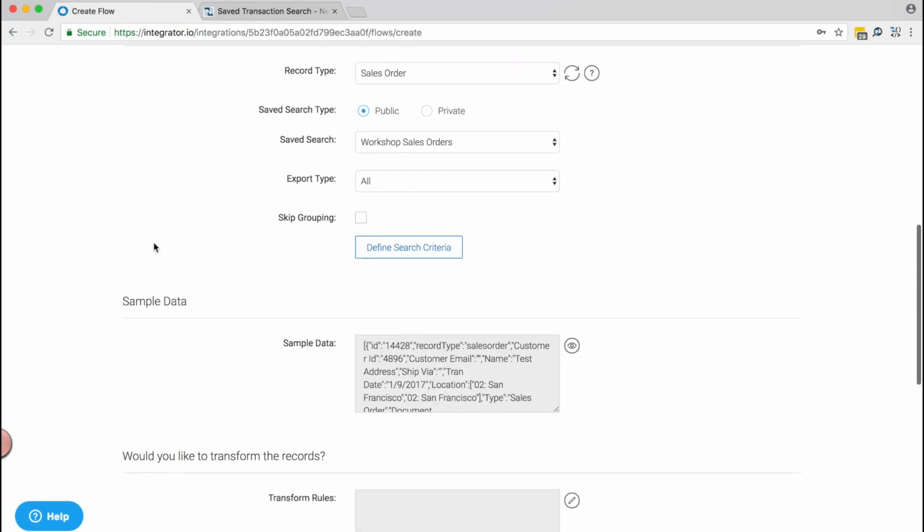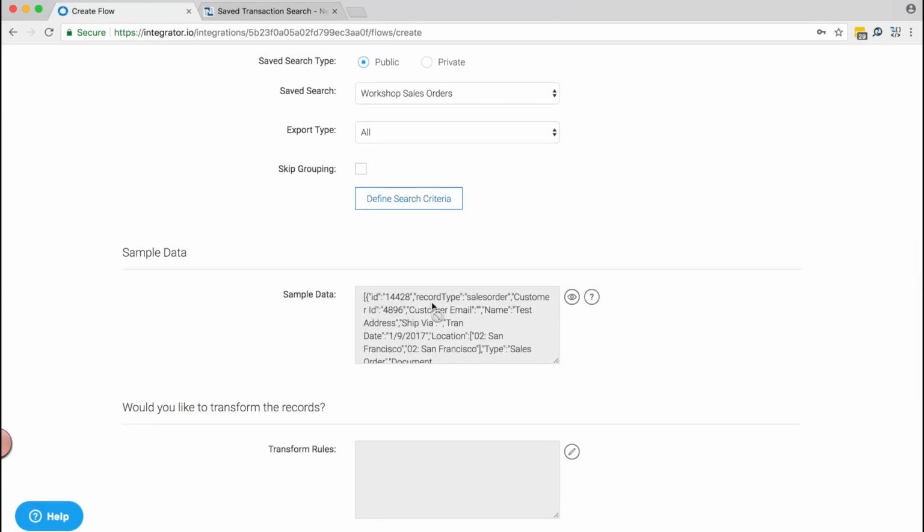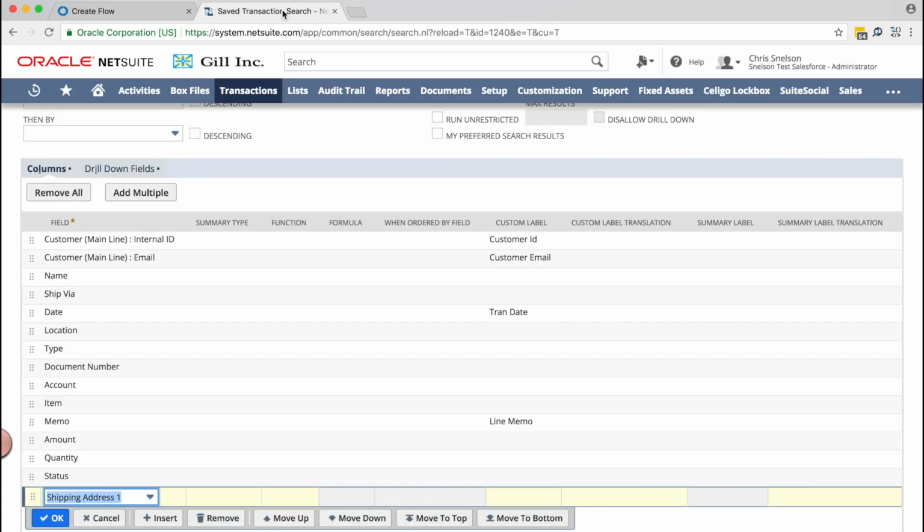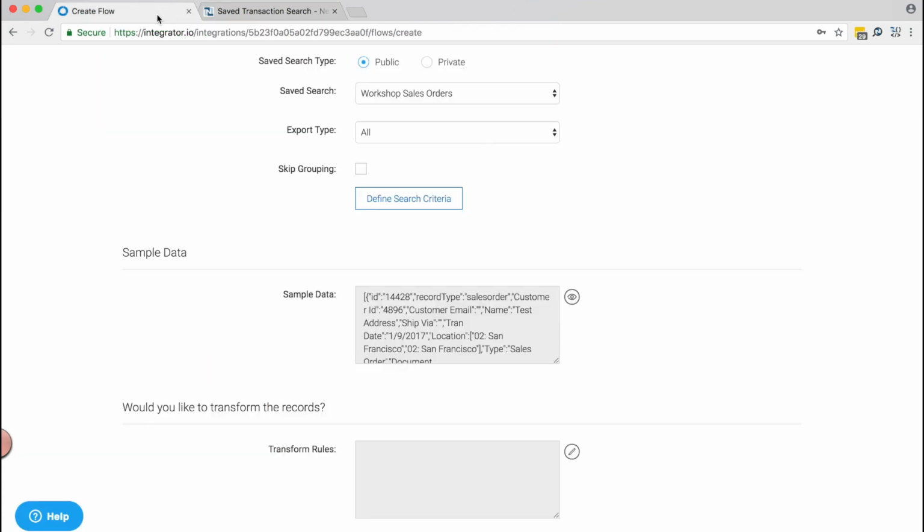Now, here we get the sample data that is from the save search. All the field names are the same as the label headers for the results of the save search. So you can change the name of these fields by changing the custom label on the save search results inside NetSuite.